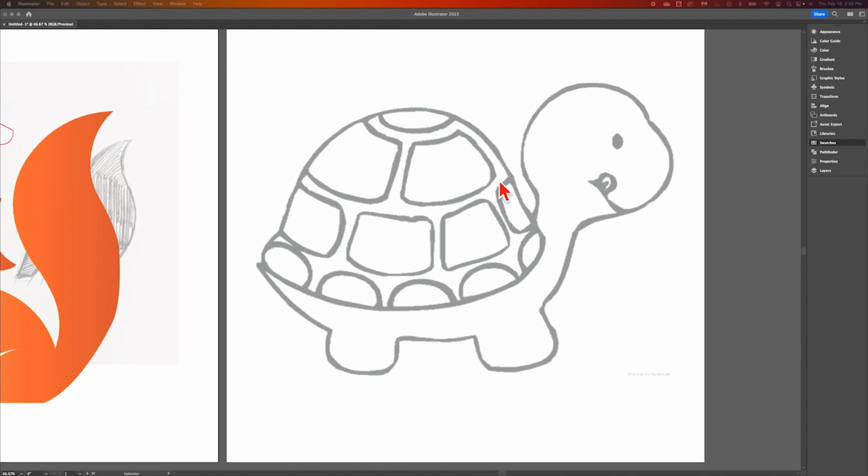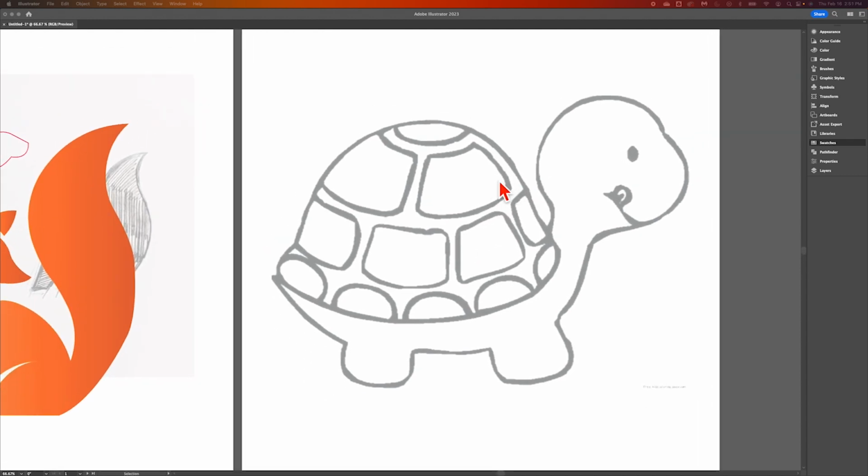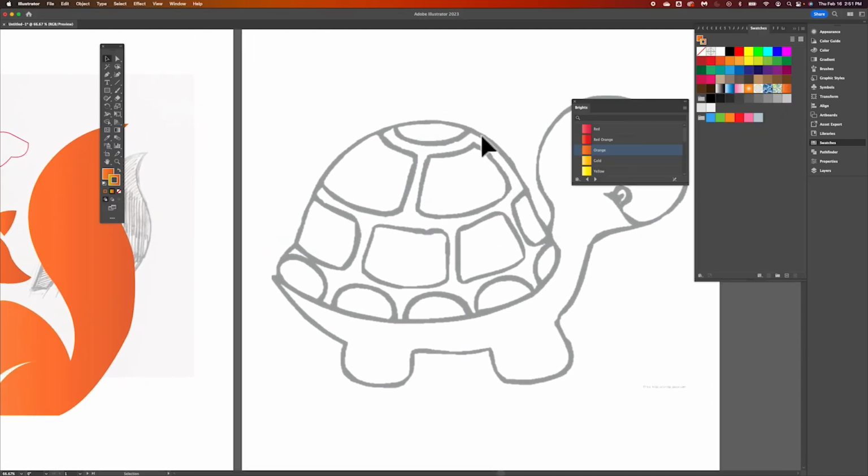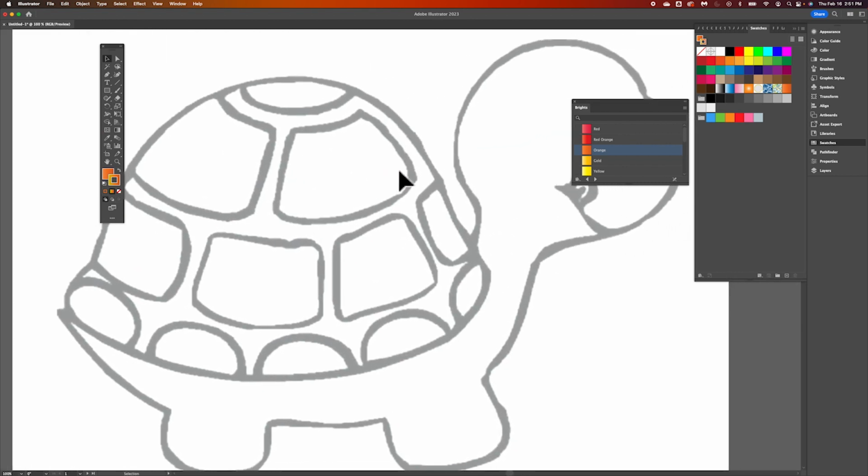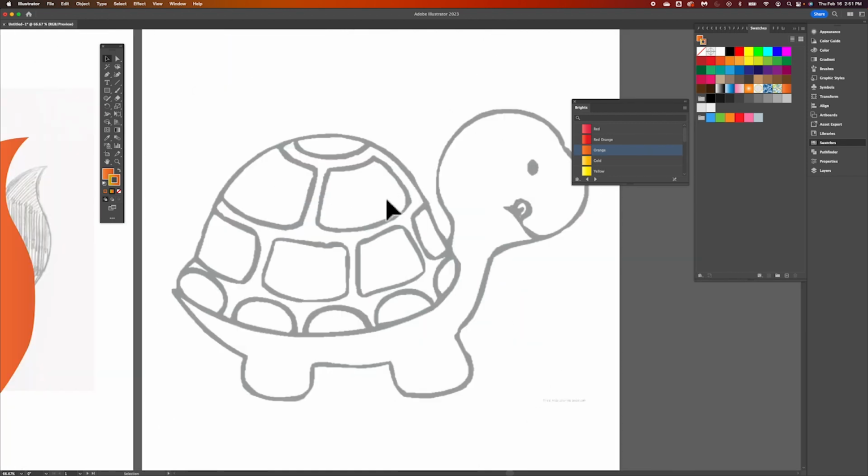All right, welcome back, everybody. We are going to start in on this turtle. And the reason that I would like to do this particular simple illustration is that I want you to see how you would create an illustration when you're dealing with layers.